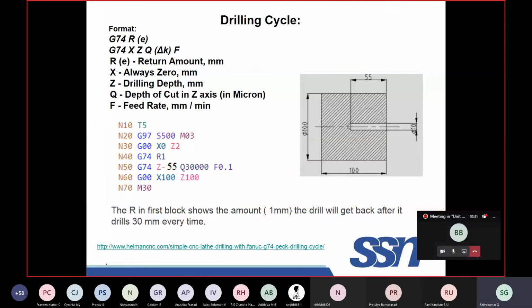So, drilling cycle. Here I will explain what the return value is. Drilling cycle is given by G code G74. This is the syntax. R is the return value. X value is always 0. Why? Because your tool should not move along the X direction, because we are only doing the drilling operation. Diameter reduction we are not doing here. Therefore, this value is always 0.